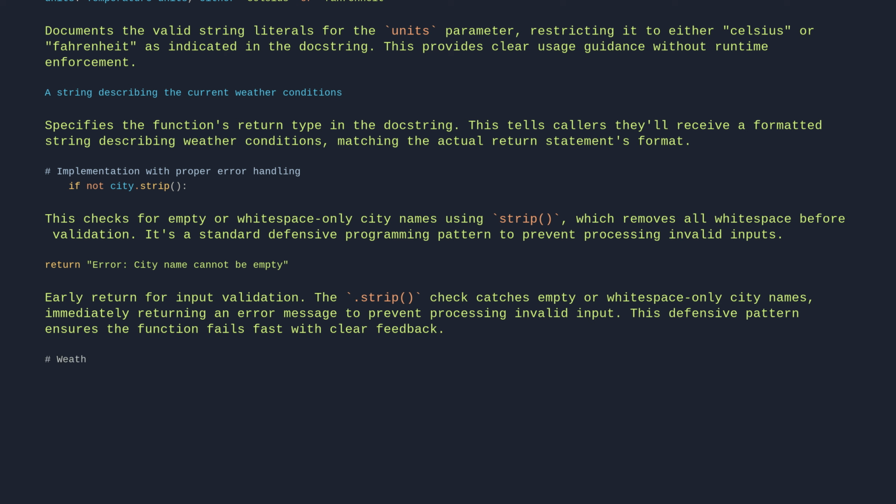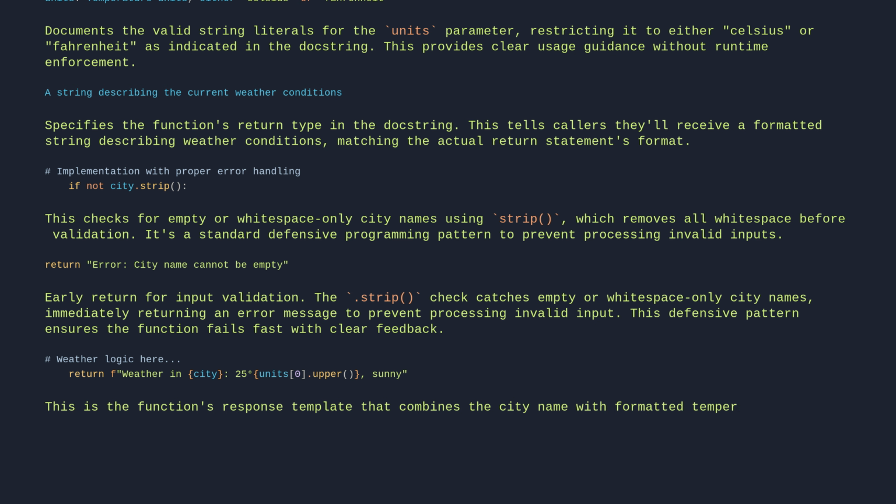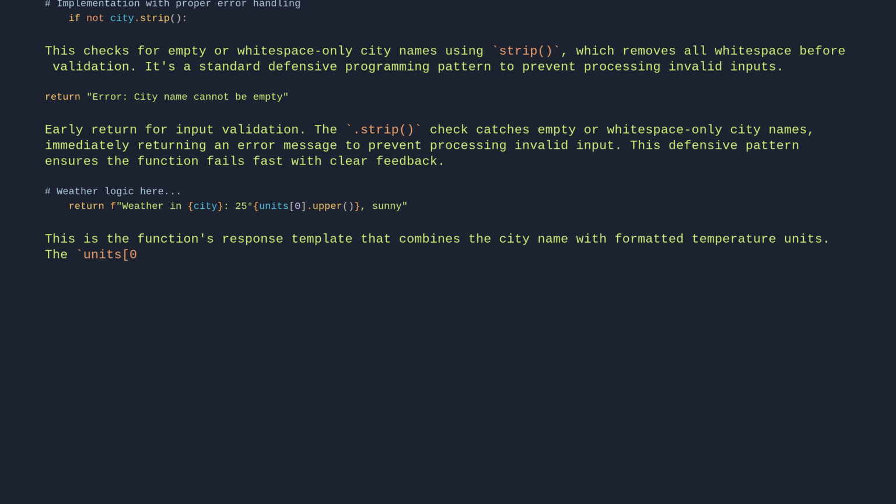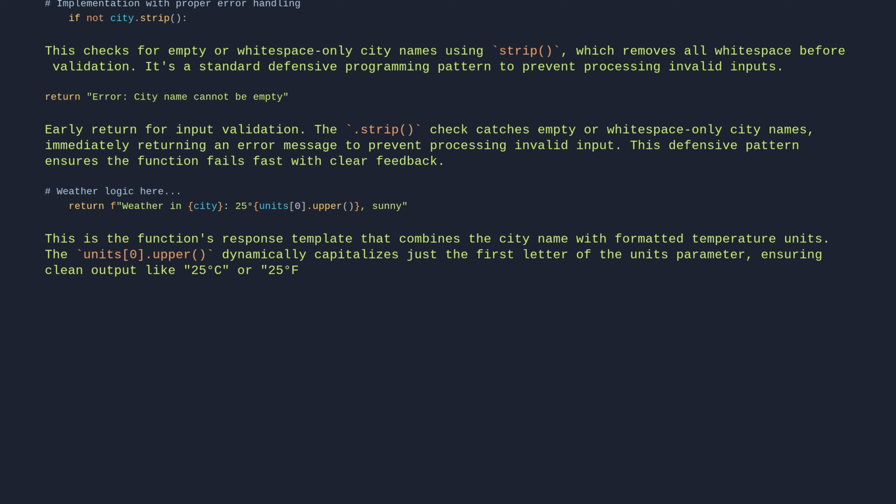# Weather logic here. return f"Weather in {city}: 25 degrees {units[0].upper()}, sunny." This is the function's response template that combines the city name with formatted temperature units. The units[0].upper() dynamically capitalizes just the first letter of the units parameter, ensuring clean output like 25 degrees C or 25 degrees F, while the placeholder, 25 degrees, sunny, simulates what real weather data would provide.